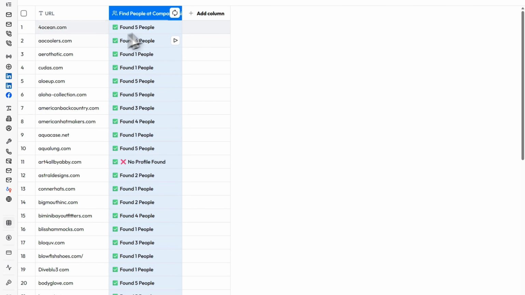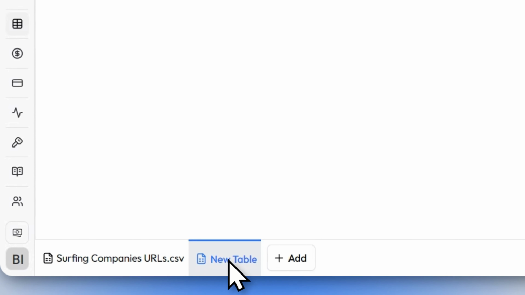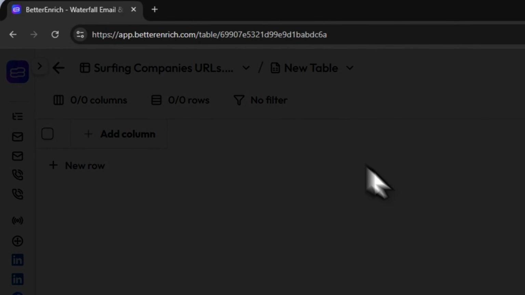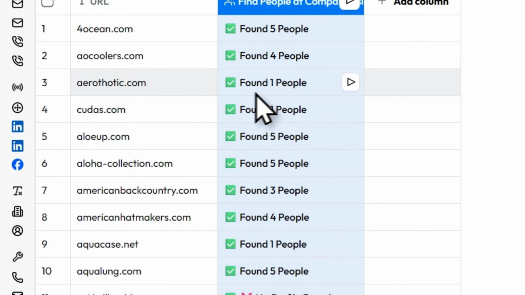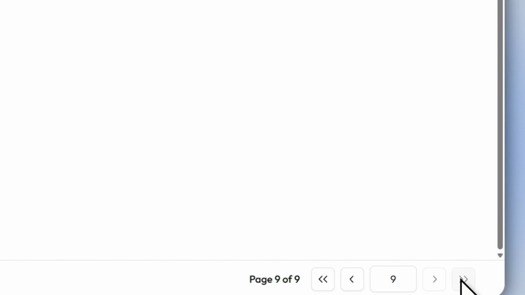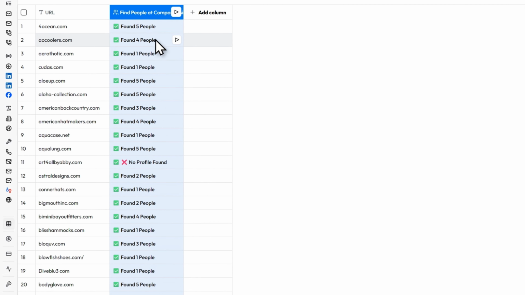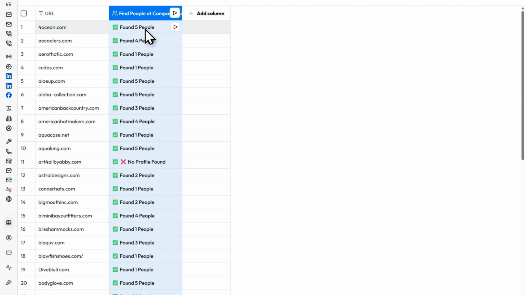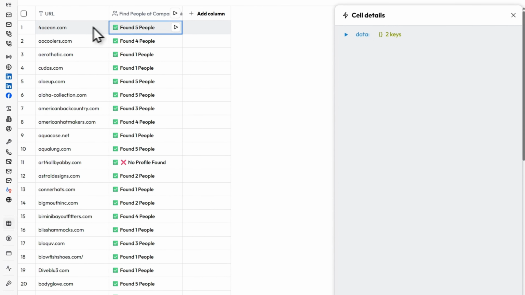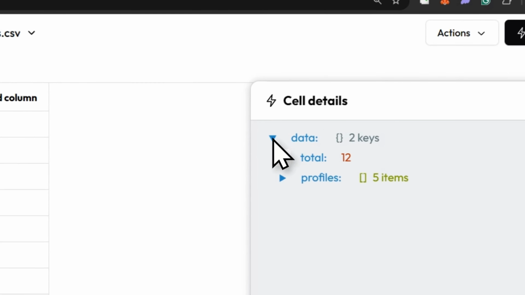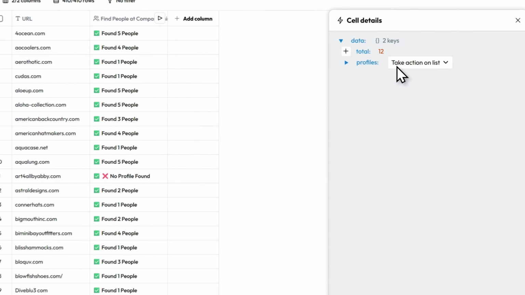So the next step after this, while this is running, just create a secondary table, rename the table to employees, click save, and then once it's finished running, which it should be done now, because it's very fast. So it's completely finished. So it's processed over 400 company employee level data. And you can see what it's been able to capture. So here on for 4ocean.com, it's identified 5 employees out of 12 that are worth potentially looking at.